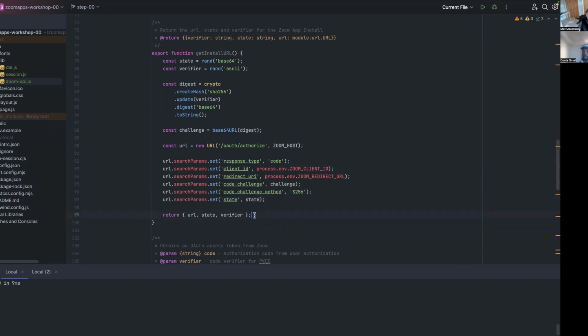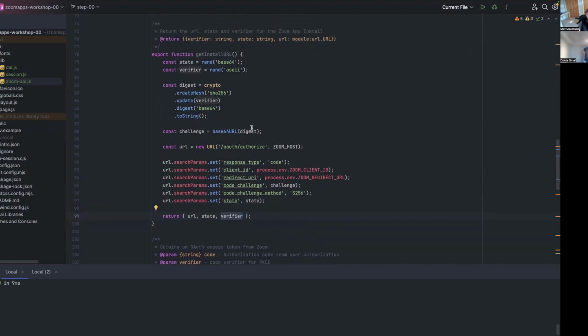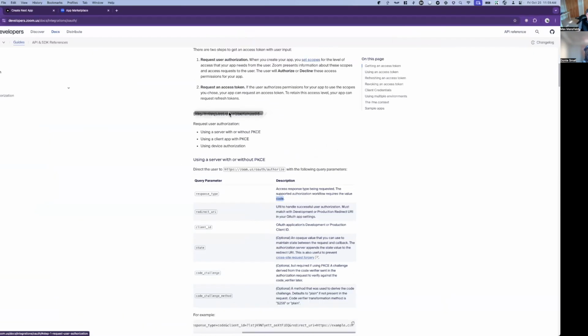So for our purposes, I just return all three of these from this function. I return the URL that we want to redirect the user to, the state that we want to store in our session, and the verifier we generated that we also want to store in our session. So this right here is the code, essentially, to kick off step one, request user authorization.